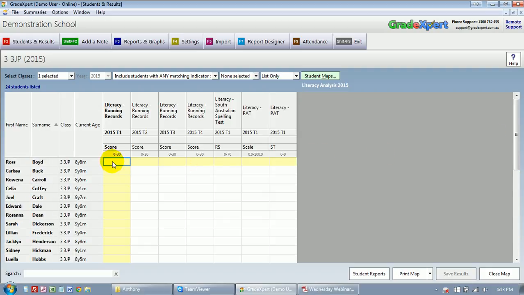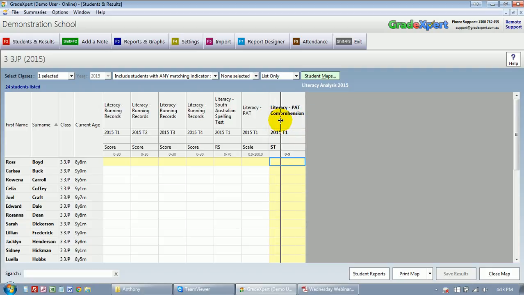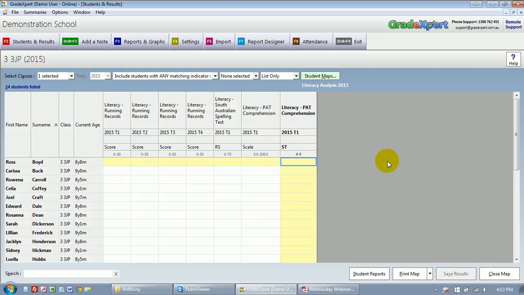And we can just start entering information for running records, South Australian Spelling Test, PAT Scale Score, and PAT Stay 9. Actually, that has got PAT Comprehension. That just needs to be a bit wider, and we can see the full test name.